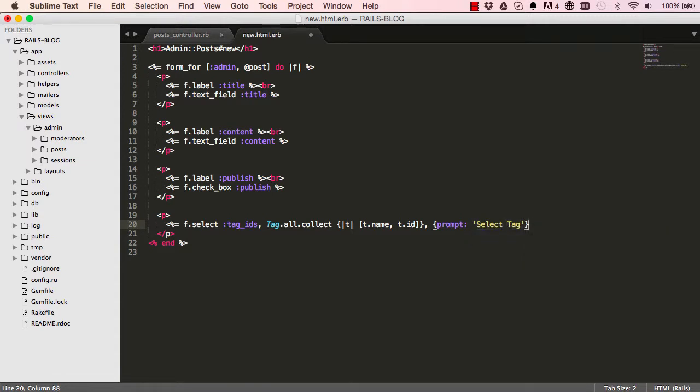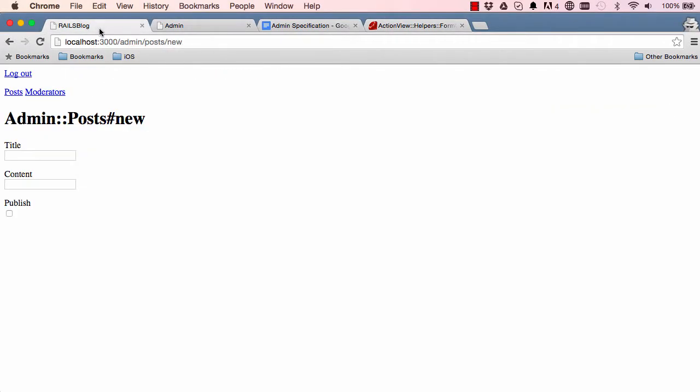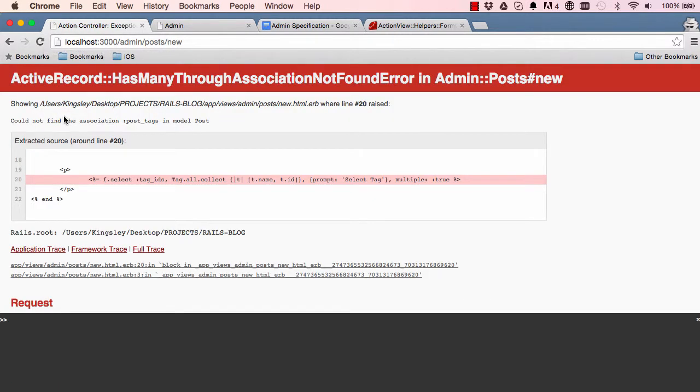Finally, we want this to be a multiple select. So we say multiple. I'm going to make this into a named argument. Just put colon in front and true. So multiple: true, and end. Okay, let's save this and have a look. We'll come over here, we'll refresh, and we have an error. It says could not find association post_tags in our post model. Okay, that is easily fixed.